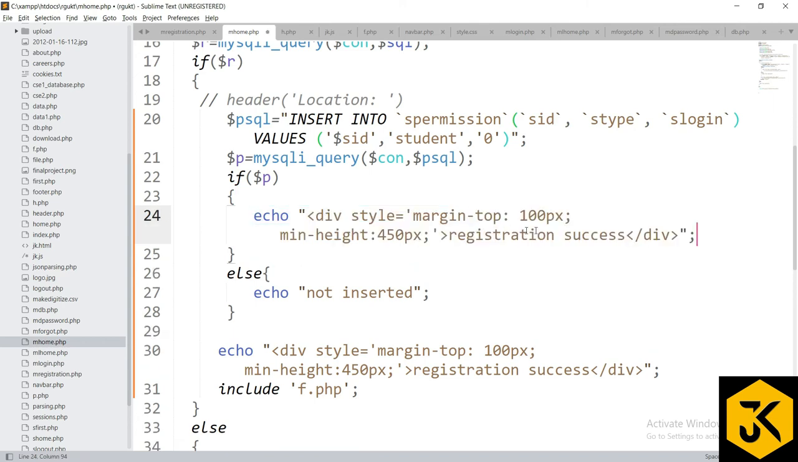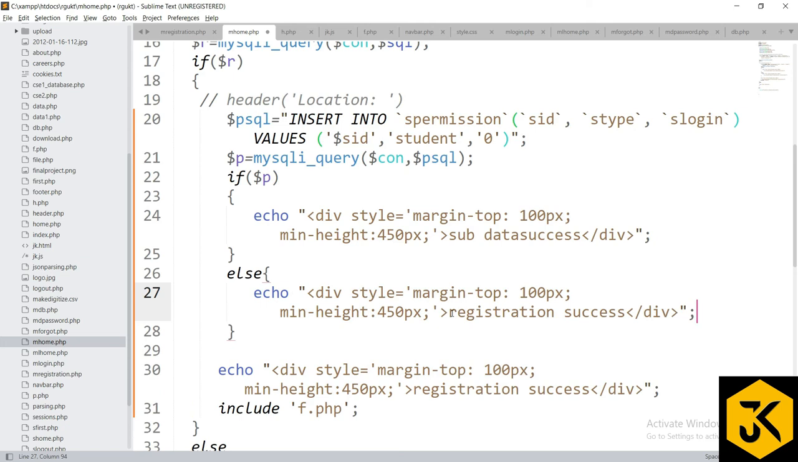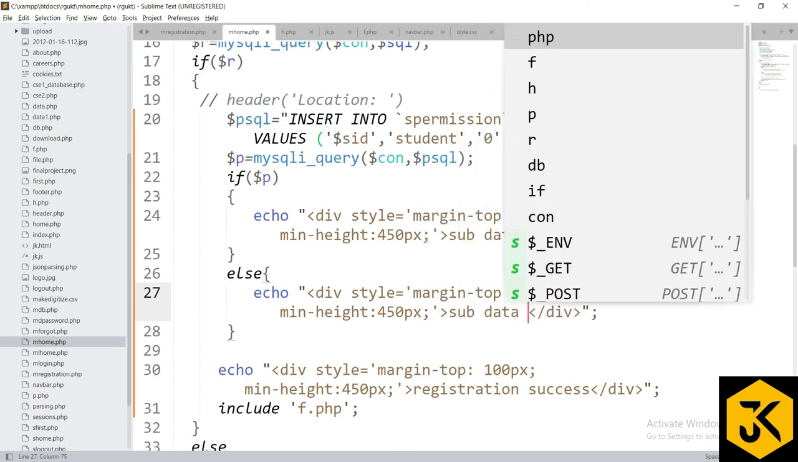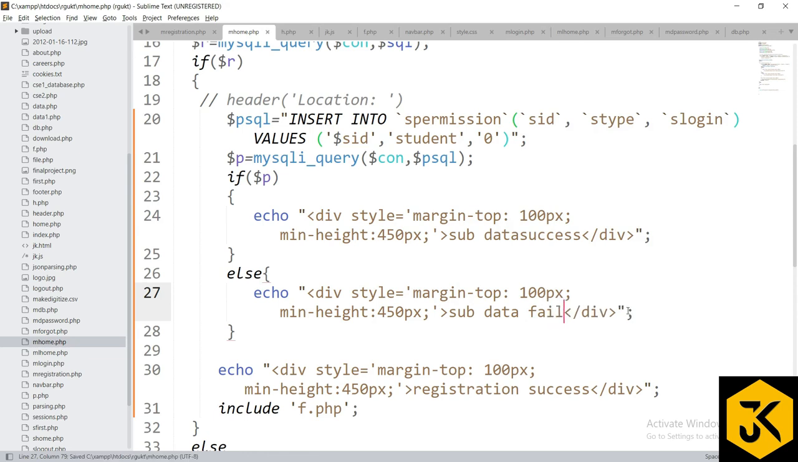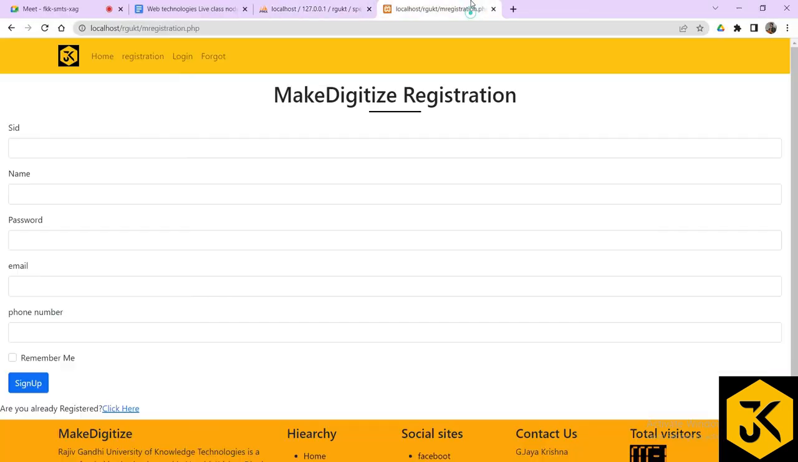Margin top as 100 pixel, and it is subdata success. Subdata success. And here also I will make the same thing, and this is subdata fail. Subdata fail. Okay, we'll go with the process here. Are there any mistakes? Let me check.